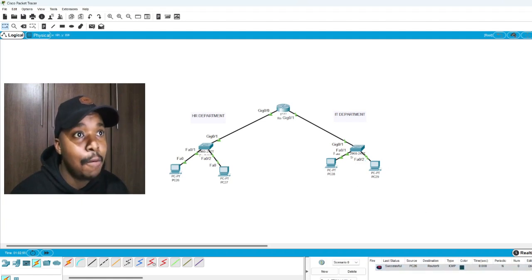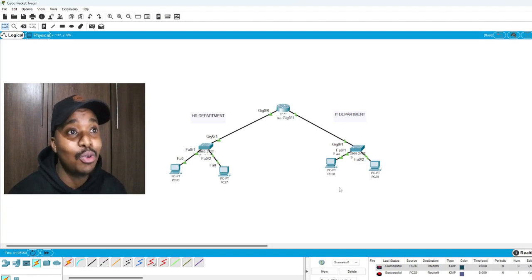So now I'm also going to test from the IT department to the router just to make sure. We always want to make sure the connections in our network are configured correctly. So that one is also successful. So now we have got to make sure that the packet from the HR department to the IT department is going to reach the network successfully.